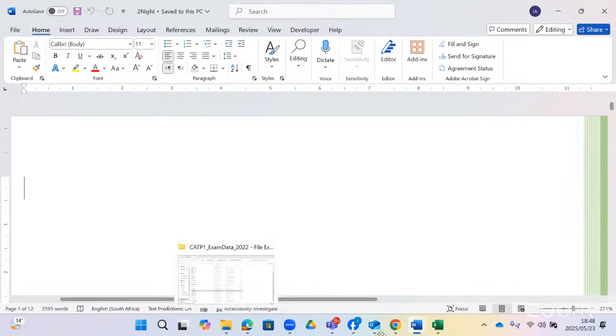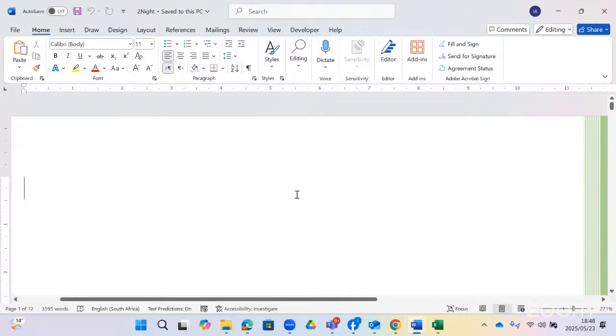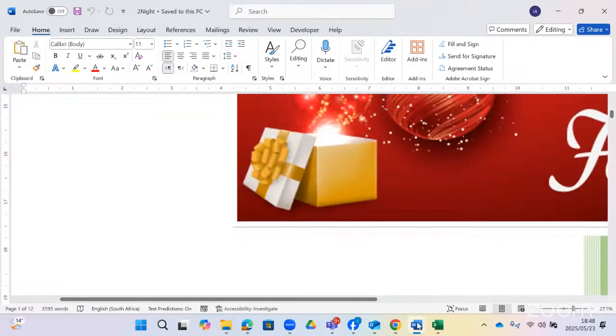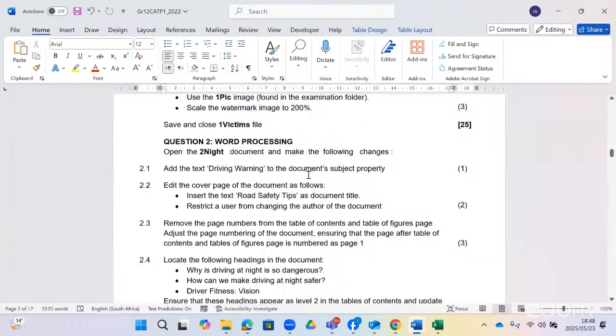Right, let me check if there's any question. Still, there's no question, so I can proceed. Now, this is 2 nights. And then the first question says, add the text driving warning to the document subject property.